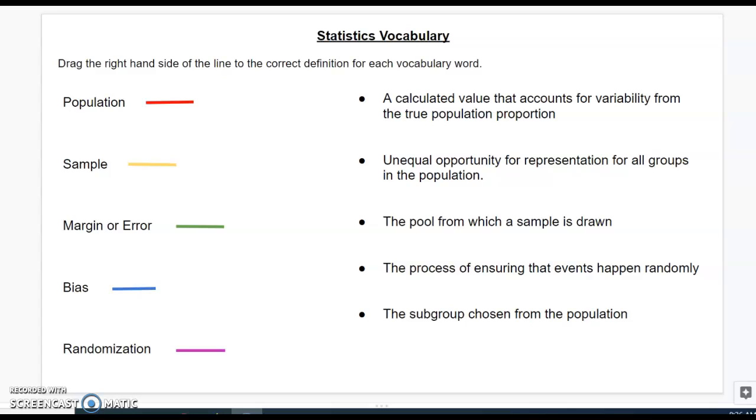Hey guys, in this video I'm going to go over a few of the slides that are in your notes just to make sure you get the vocabulary correct.